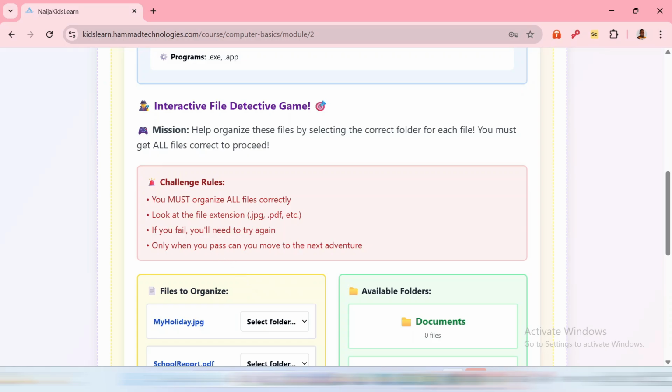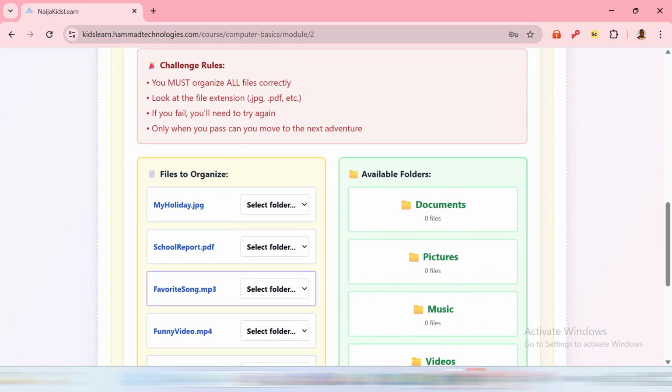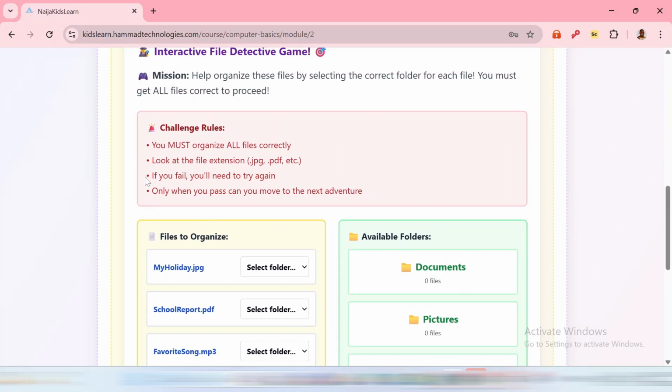Look at the file extension: JPG, PDF, etc. Look at this extension correctly so that you should know that this is a program, this is a picture, this is a music, or whatever. Now if you fail, you will need to try again. So if you fail, you have another chance to select another option.